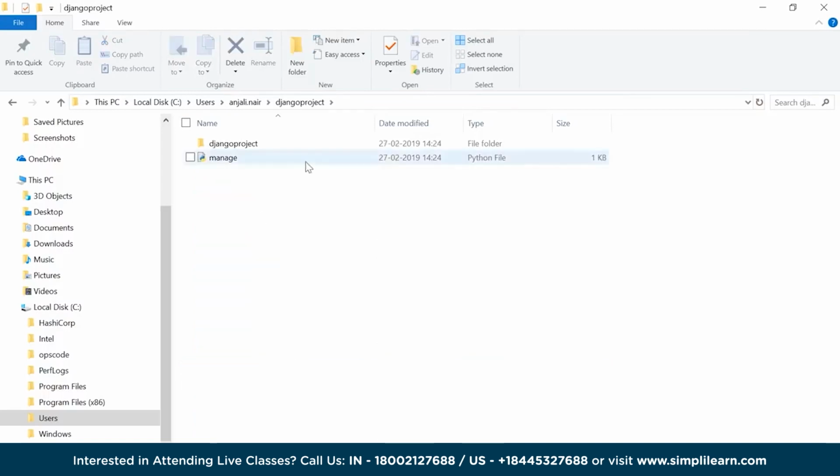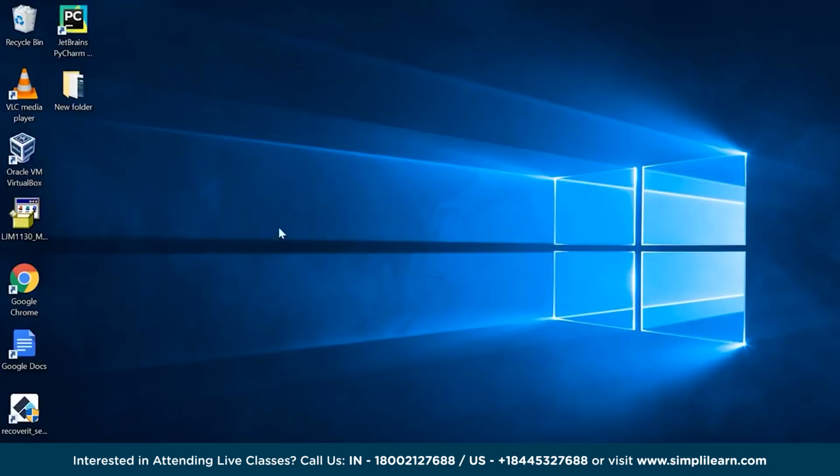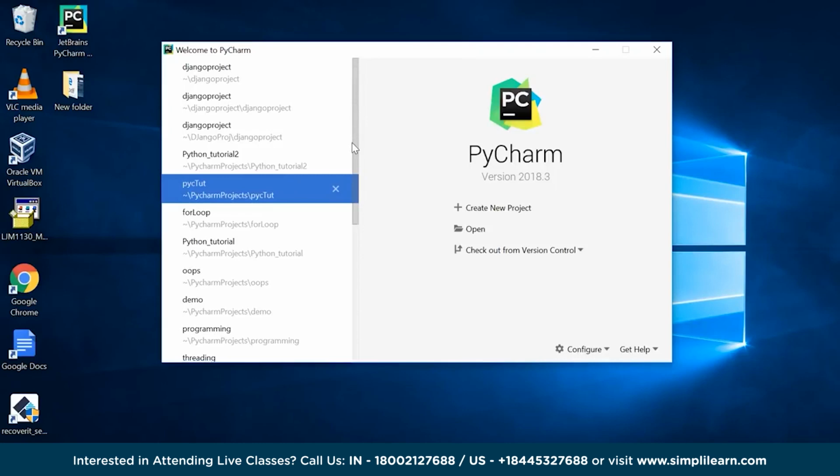And inside the folder, there's yet another folder with the same project name and a manage file. Now, this manage file is usually what we will be running to compile our programs. And then within the folder, you have certain Python files. So we'll open all this in our IDE, and I'll be using PyCharm, but you can go ahead with any other Python IDE. In fact, you can even use a notebook.